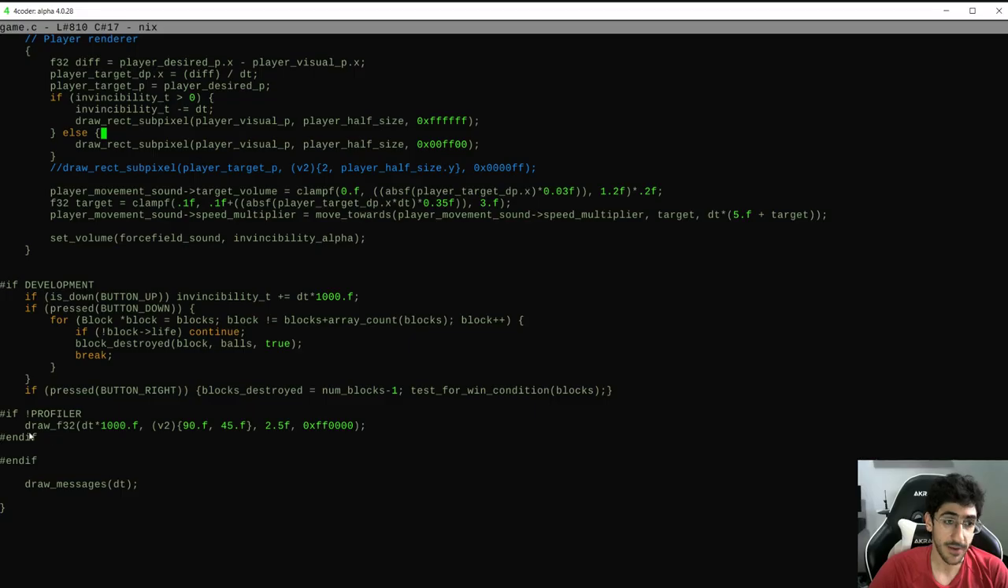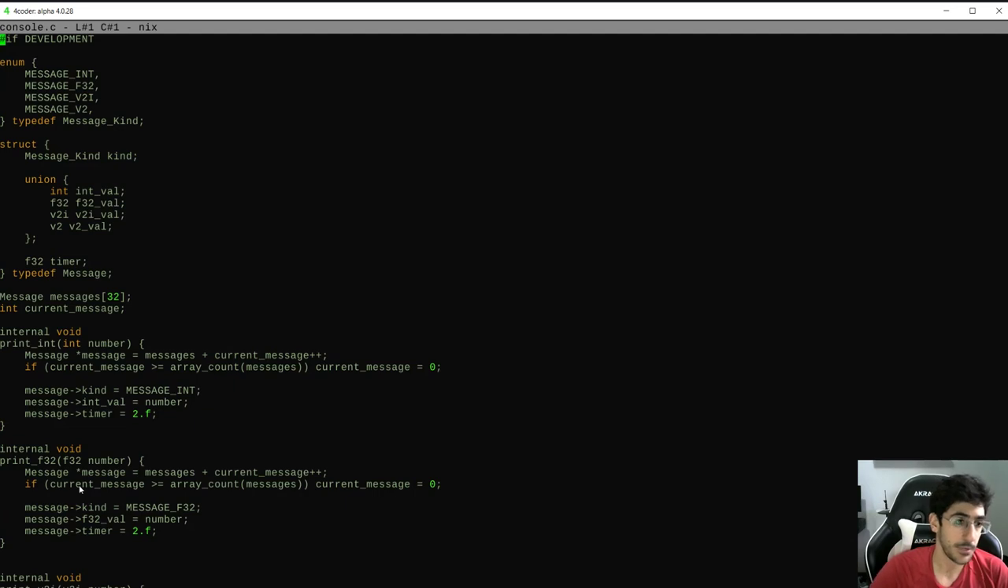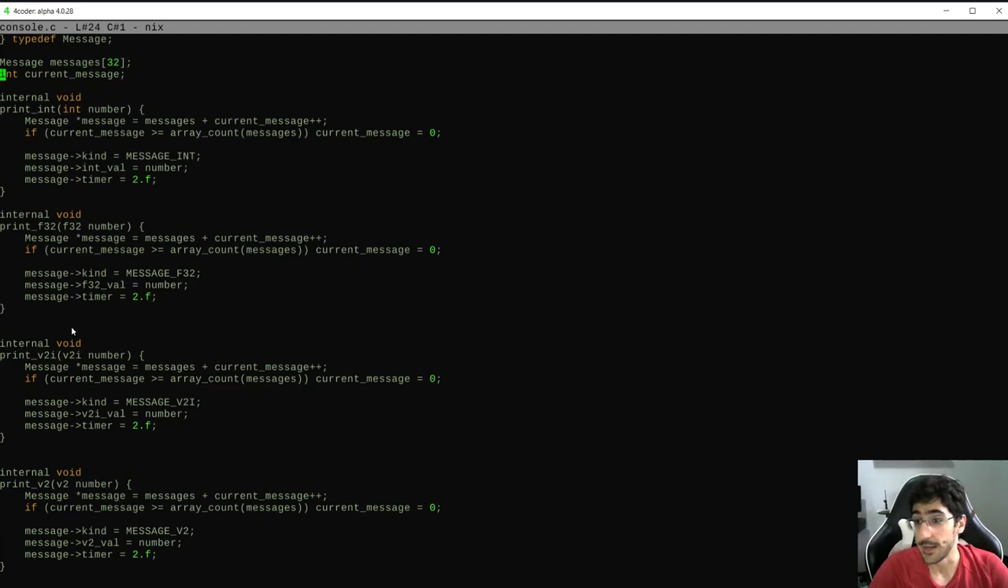Okay, and these are debug hacks and stuff. This is our profiler rendering, but this is actually our cheats. Like we have more invincibility or to destroy a block and stuff. This draw message is the console thing, which is our print, just for help. It was great doing that.